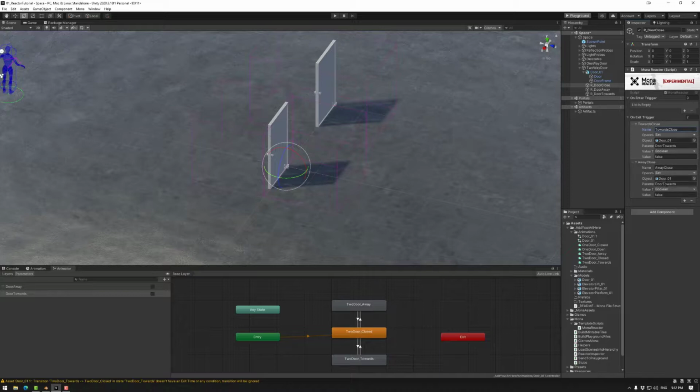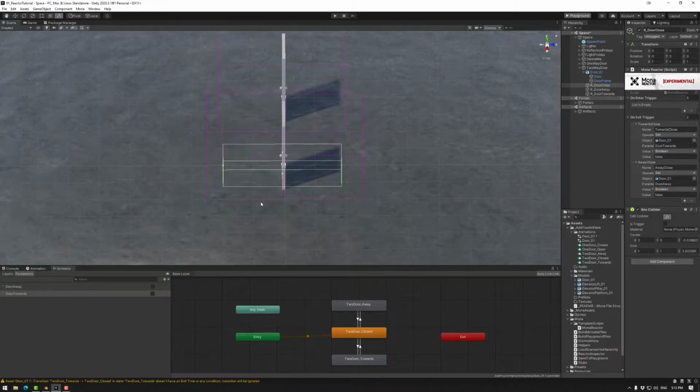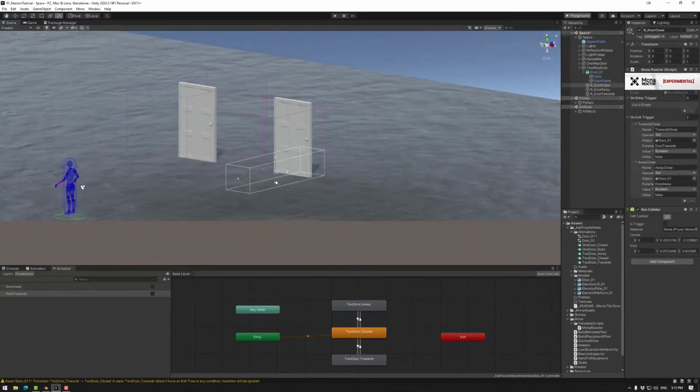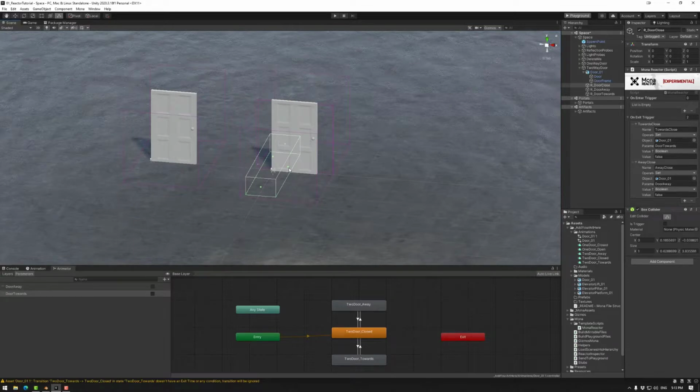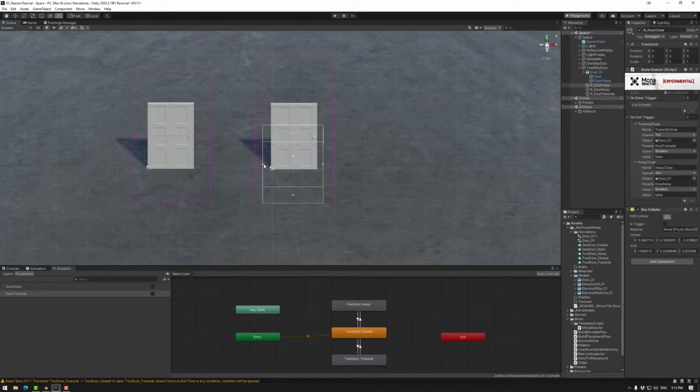So away close, set door towards. So that's not what we want. We want door away, Boolean false. And this time we want a much bigger box. So anytime the character leaves this box, the door will close regardless of which state it is in.